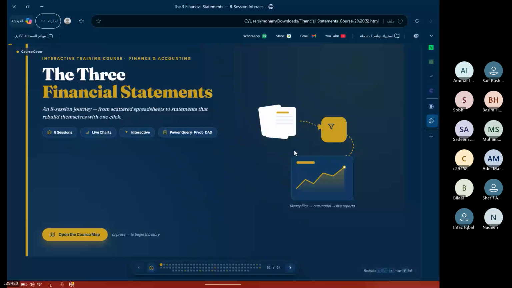So today we will start, inshallah, our course. We need it to be short, so we will make it 8 sessions. It's not a big course or something like this. We are trying to make something you can use every time, everywhere, every day, in any model that you need to build. We will make an example for it with the 3 financial statements, but it's not only for the 3 financial statements. You can apply it everywhere, to everything that you are doing.